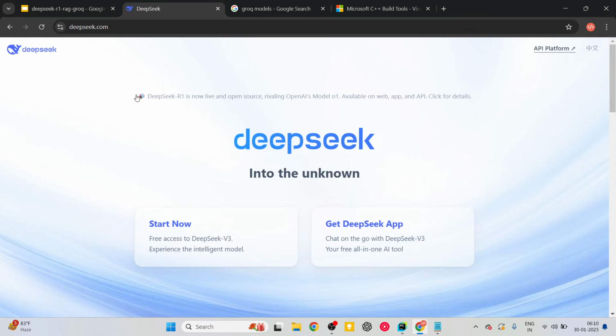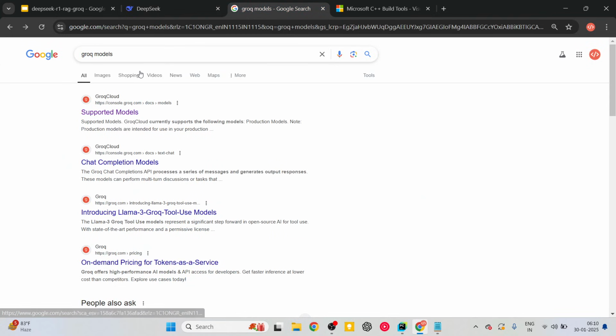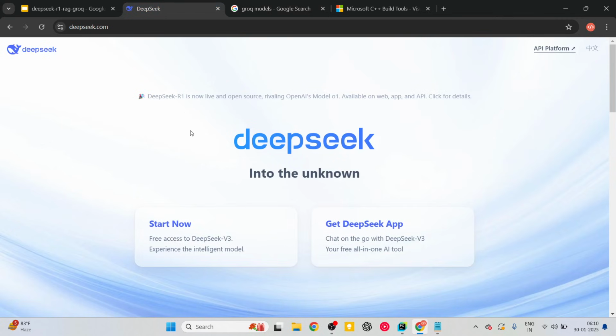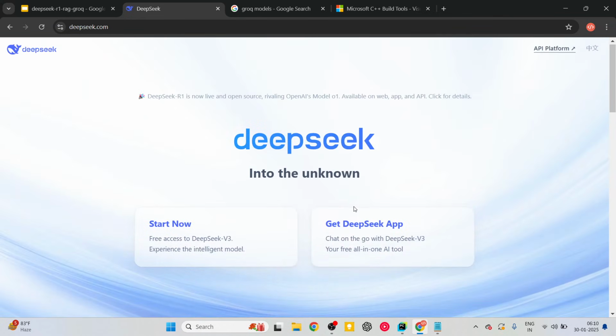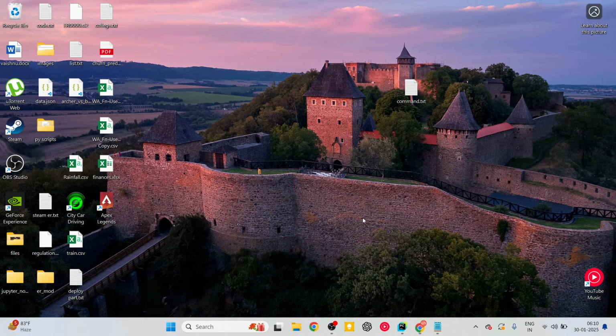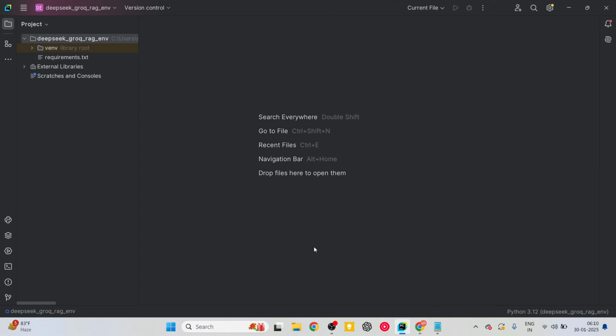So this is the official site of DeepSeek. As I said, we'll be using the Groq version, so you can search for Groq models over here. But you can go through this to look at what are all the different versions they have given and also the benchmarks that are provided over here. So that's another thing. I'll be doing my programming part in PyCharm, but you can do this in VS Code as well. That's completely fine. Any IDE of your choice should be good.